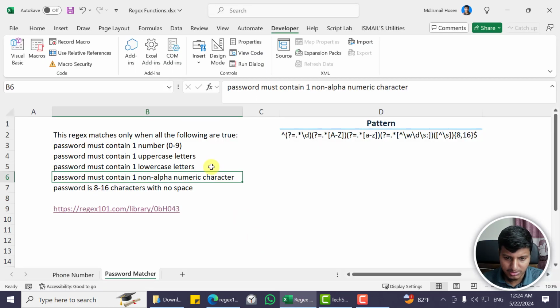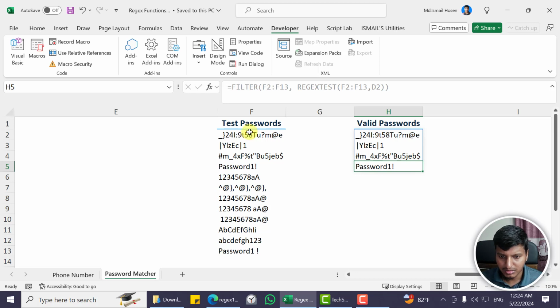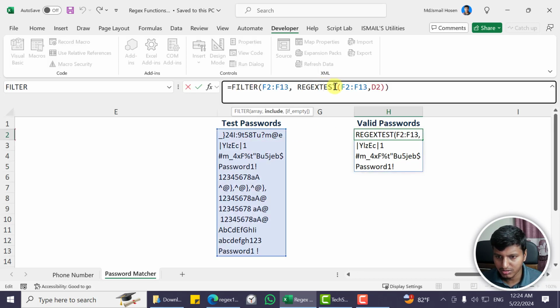Now let's move on to this example, passwords. You can see this is my test password and this is my valid password. What I'm doing is just using regex test, passing this test password and this is the pattern, and then I'm just getting true and false. So if you select this, it's true, true, true, true, false, false, false, and so on. So we get true and false.